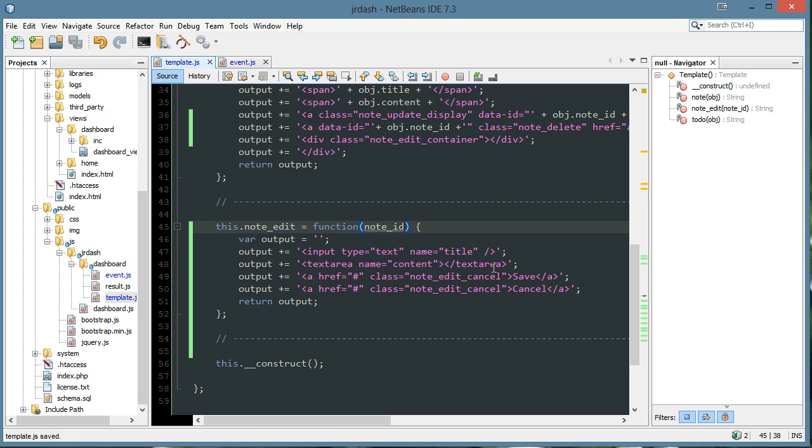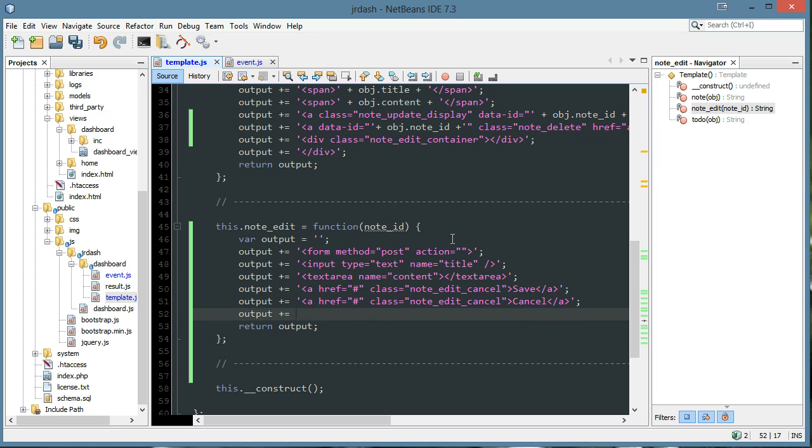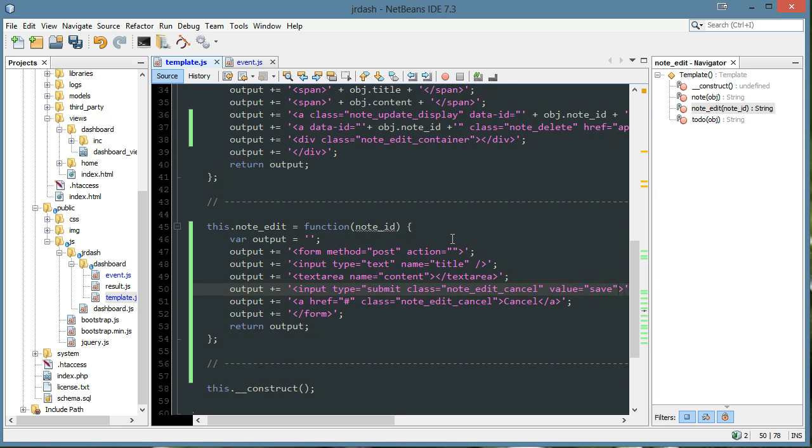Okay, and what I want to do is I think I'm going to wrap this in a form. I think it'll be easier. Output plus equals, and I'll say form method equals post action equals, we'll get to that, and yeah, that'll be good. And then let's make our closing form tag like that. And instead of this being an anchor tag, let's do a submit button. So I'll say input type equals submit, and we'll get rid of this and just say value equals save.